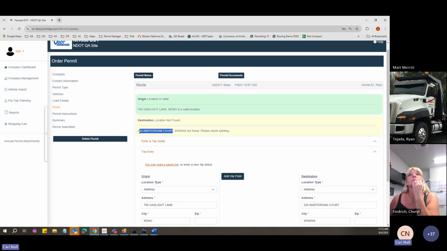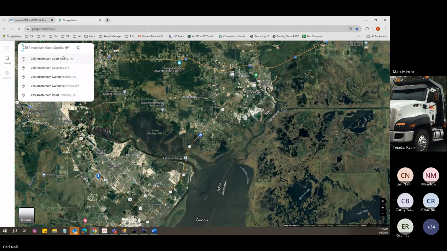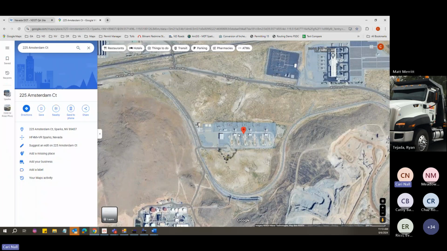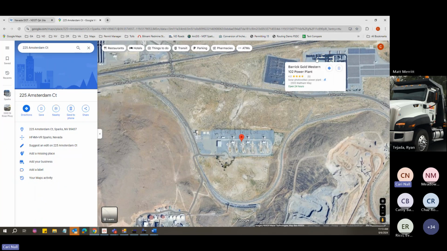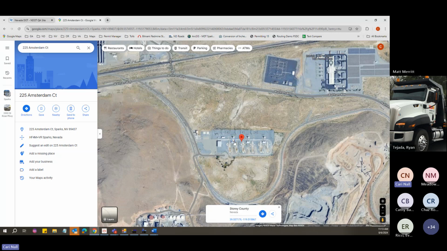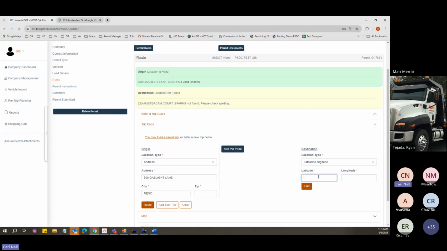If you know that there's an actual location here, you can pull this up in Google. And you can say, okay, well, this is where I need to go. But in Google, we don't have an actual company pinpoint. So at this location, there's not an actual company address in which you can take the latitude, longitude from Google. In this instance, you can choose the latitude, longitude option here. A simple copy and paste.